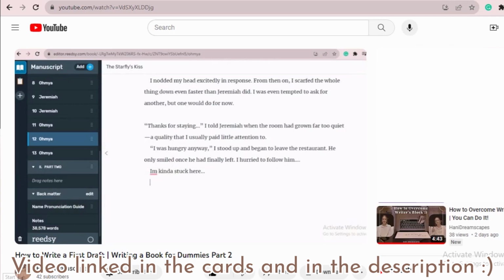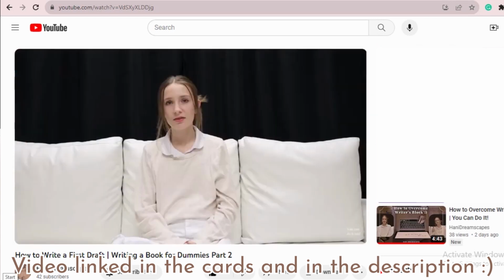First, address any gaps that you left in your first draft. In my previous video on writing your first draft, I mentioned that it is okay to leave certain sections blank until you finish your story. Now that you completed your draft, go back and fill in those gaps.